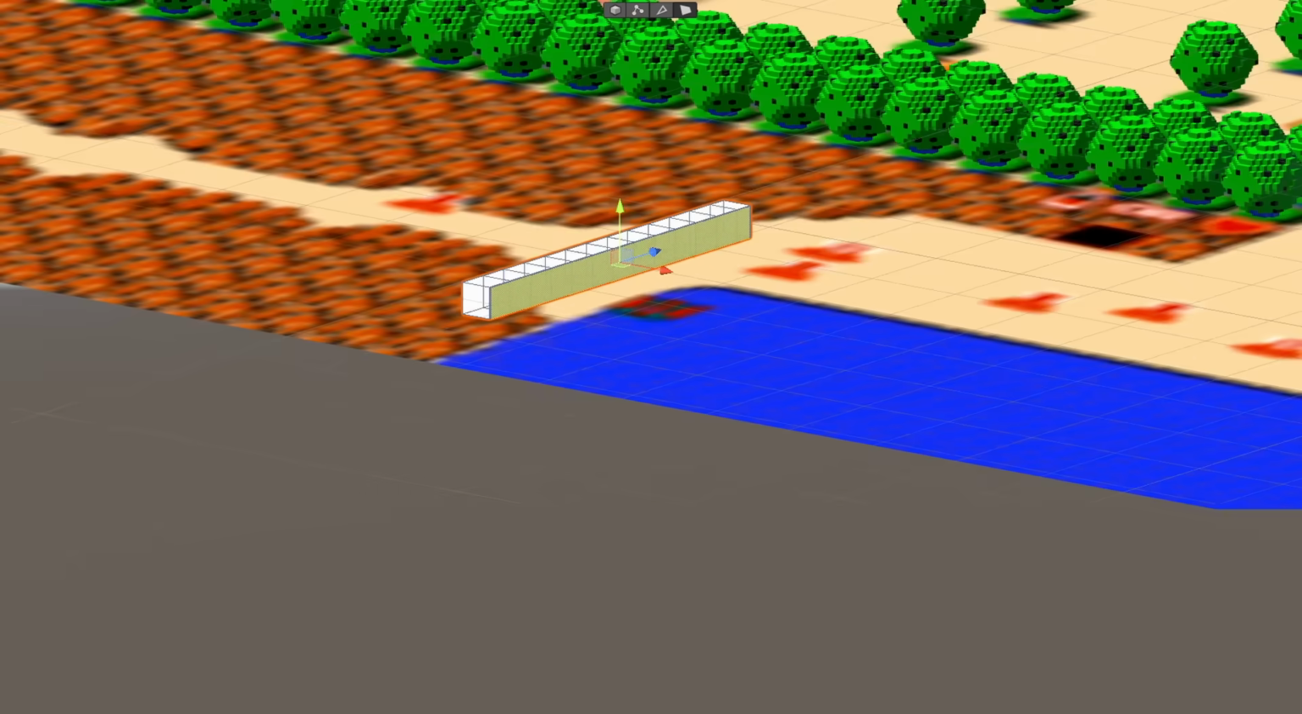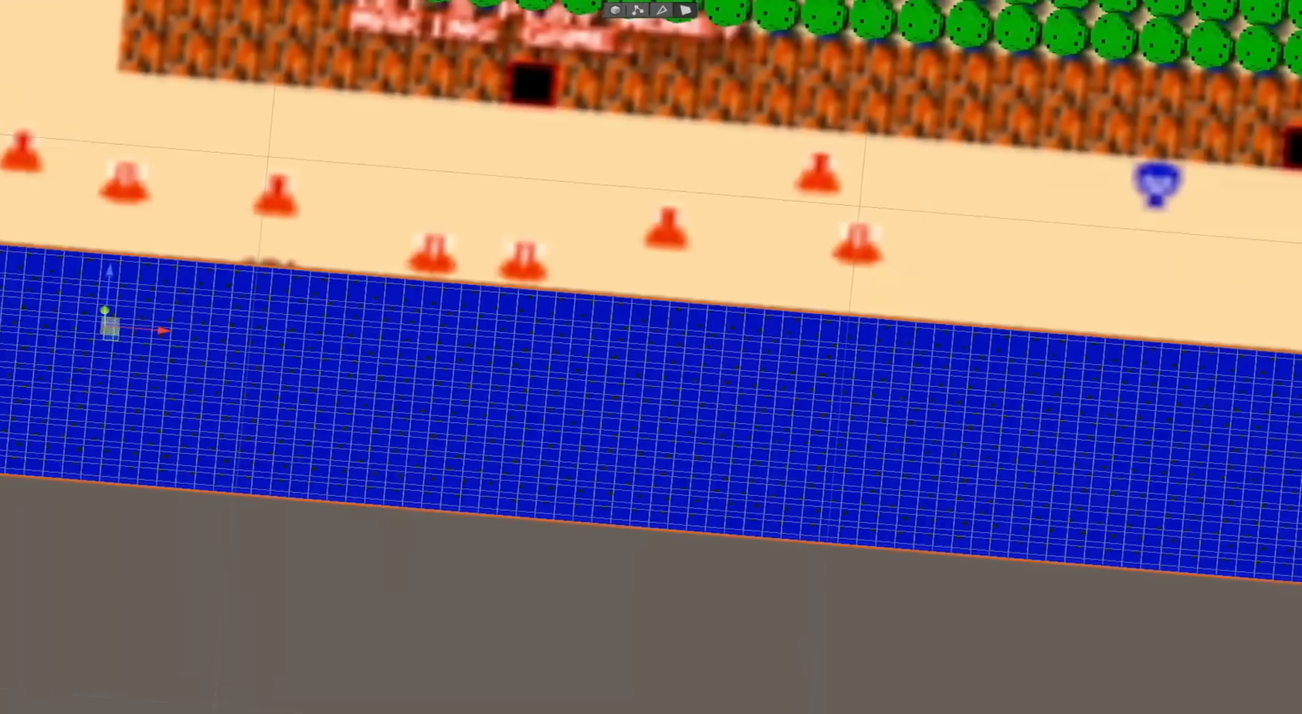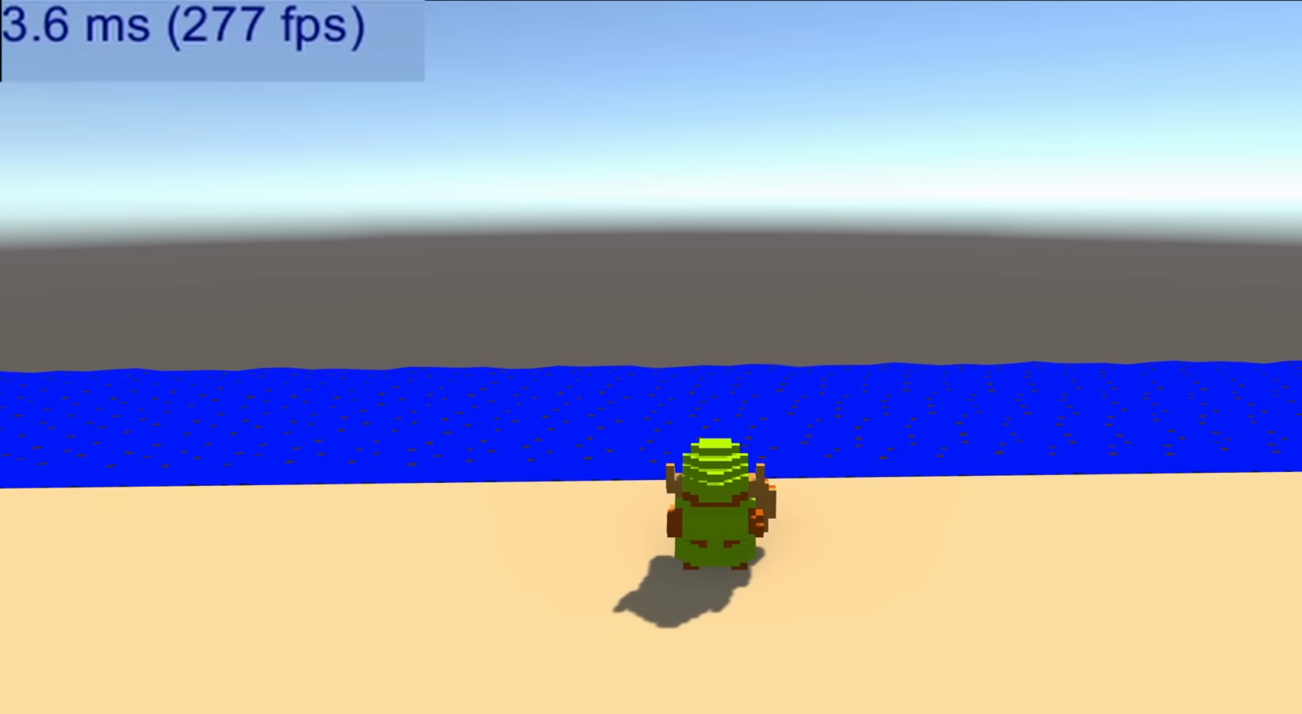So I used Pro Builder to make a new shape and model it along the water. I don't really know much about 3D modeling, but I'm pretty sure having a lot of faces like this is generally bad, but it doesn't lag my game, so oh well.